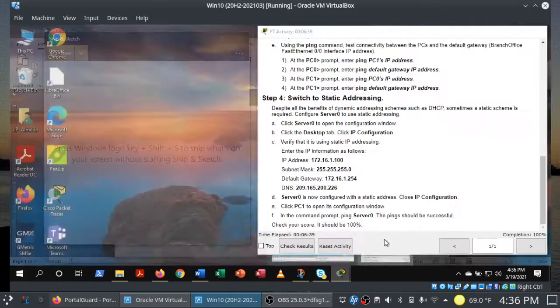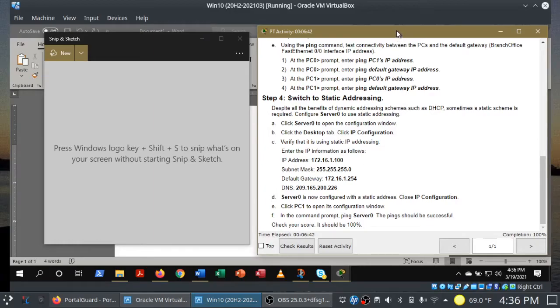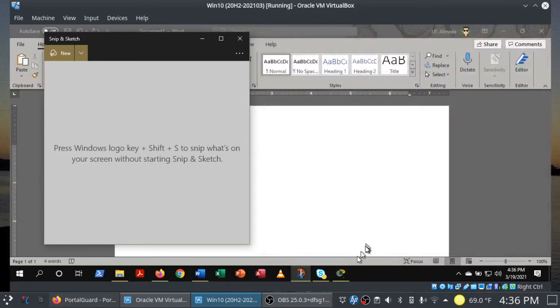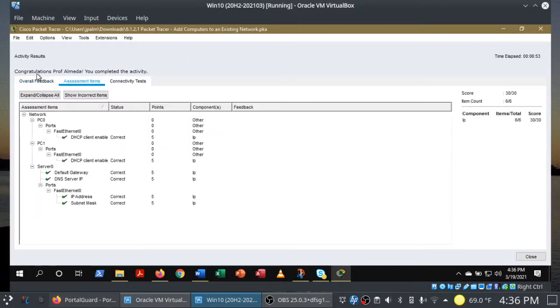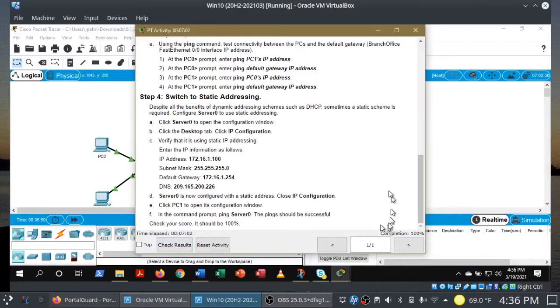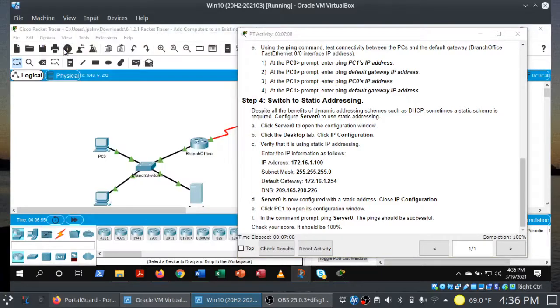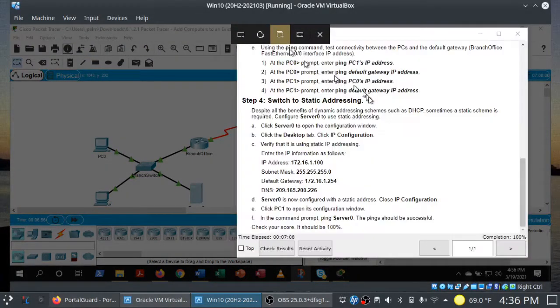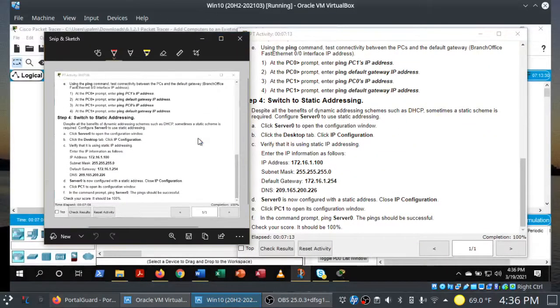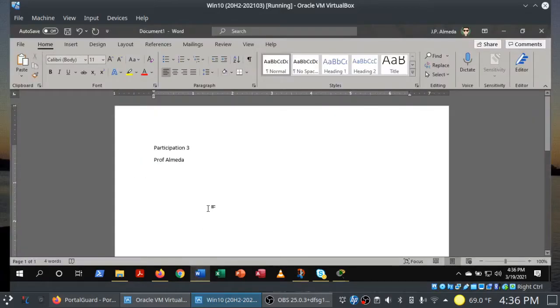And let me get this set up before we take the screenshot. Okay, so all you need right here is just this window, or if you'd like, you can check results and go to assessment items. Right, here it is. Congratulations, Professor Almeida, you completed the activity. Right, you can take a screenshot of this, or you can take a screenshot of this window here. And here's what you'll do. Go to Snip and Sketch, click New, and then take a window snip, and then just click on the window just like that. Okay, and from here, you'll copy, go to your Word doc, and paste it in.